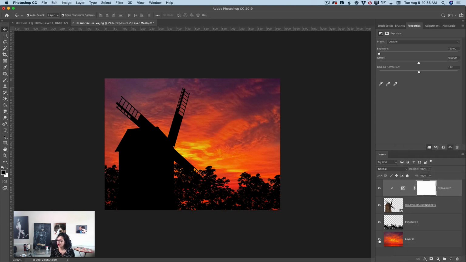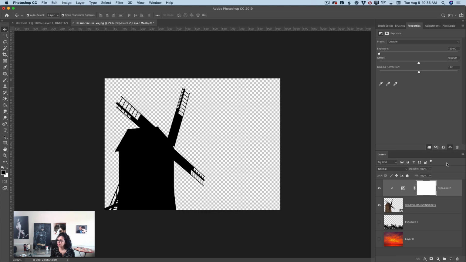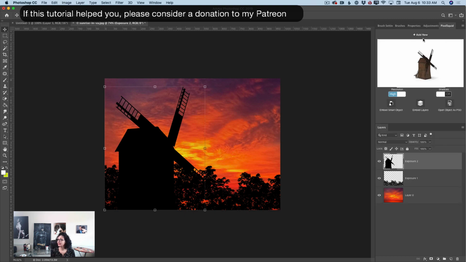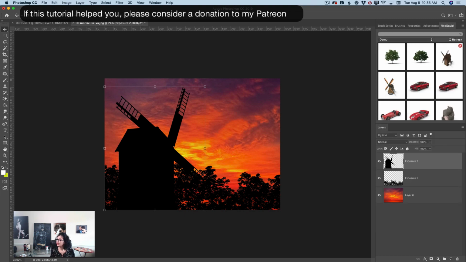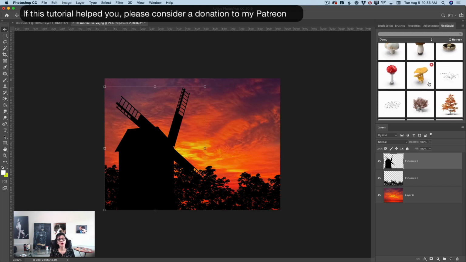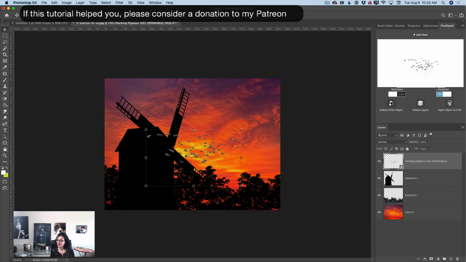And I will hide my background layer, my trees layer, and I will merge visible layers just like that. Beautiful guys, look at this. Now I would like to add one extra detail into my document. I will switch back to my PixelSquid plugin. I will click on add new, and here I have birds I would like to add into my document. I will click on these beautiful birds, just like that. I will reposition them. I will restack the layer under my windmill, just like that.